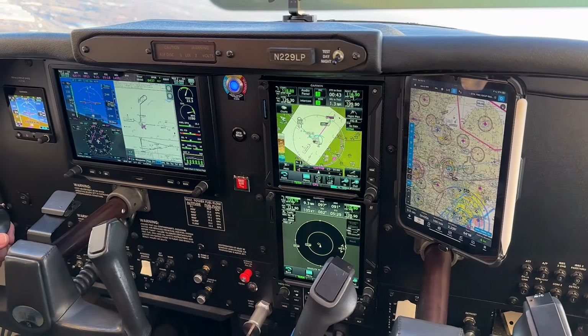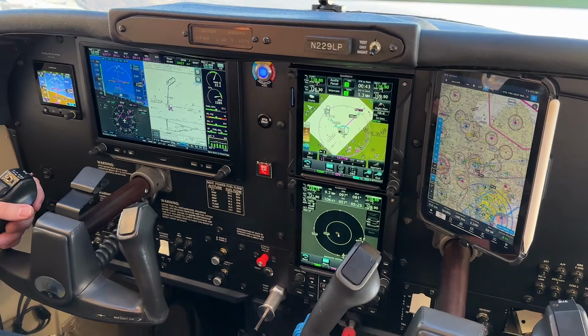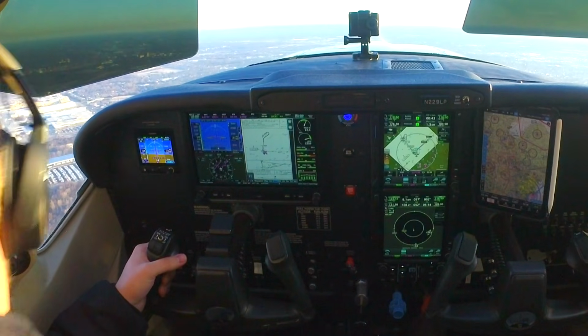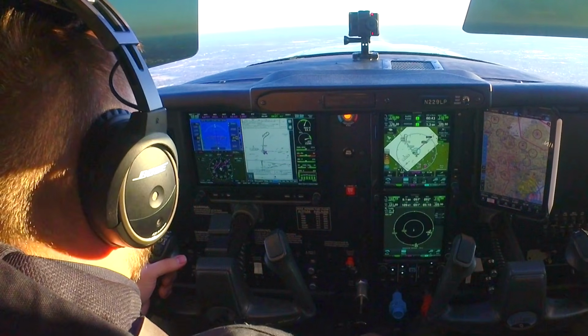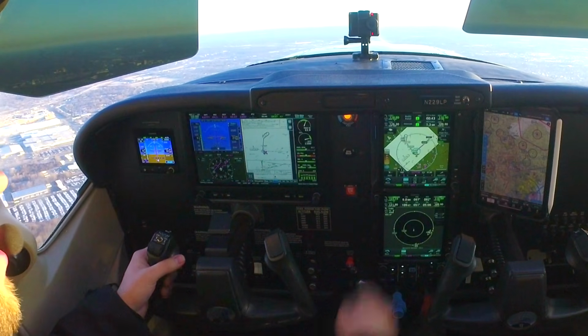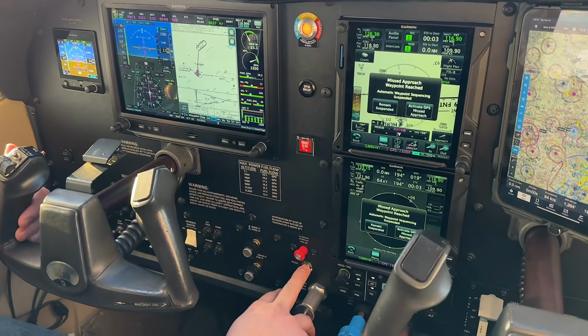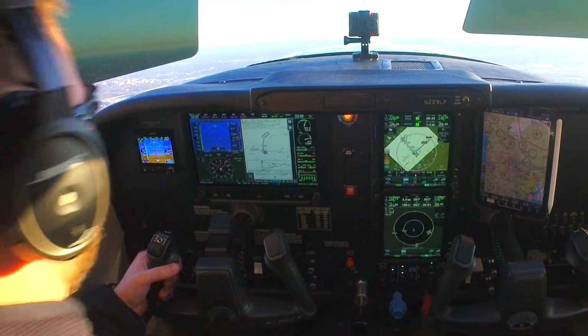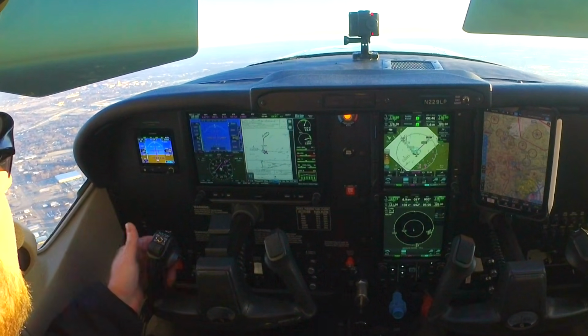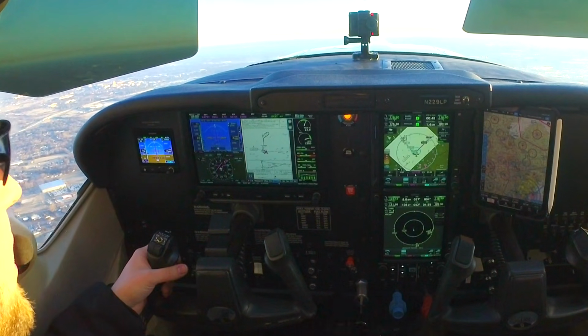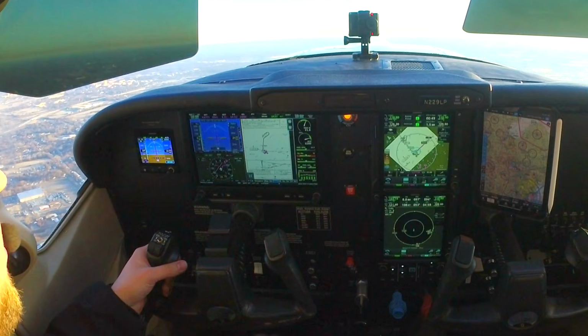Alright guys, so let's talk about what happened here. So, we got down to our missed approach waypoint, which was the Flint VOR. The message came up on the GPS letting us know that we had reached that waypoint. That message coming up on the GPS is our cue to go around, if we have to. So that's what we did. So we pushed the go around button, applied power, and climbed.